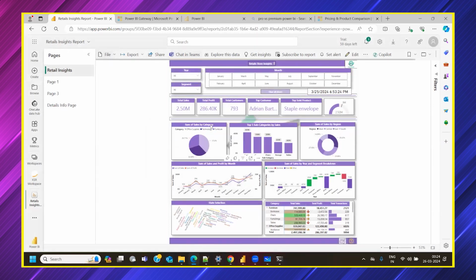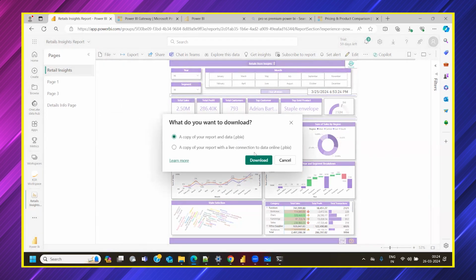It is assuming that the report is very large, the semantic model is very large. That is the reason it is not giving you the option for import download. It is giving you the option for live connection only. Once you keep that off, you can download it.